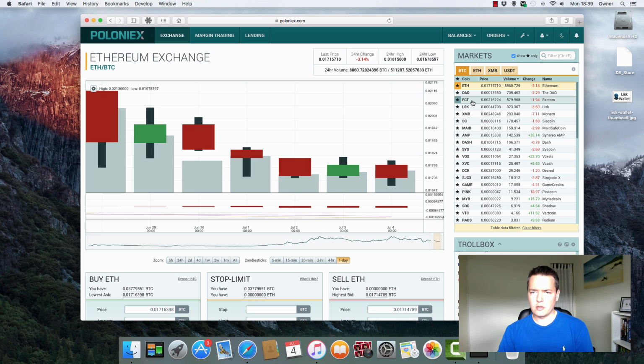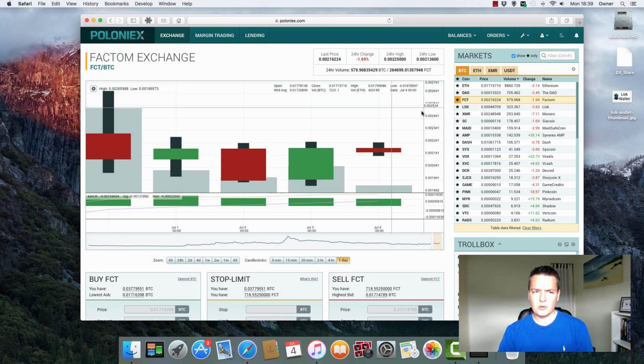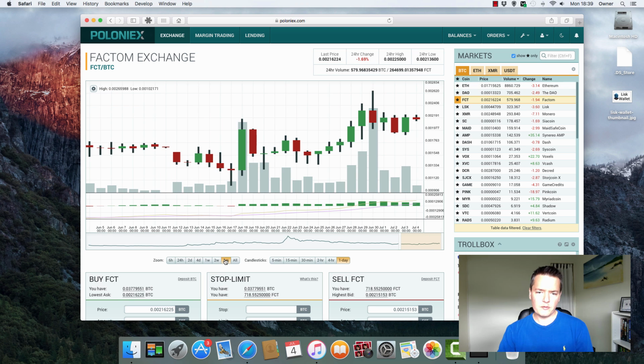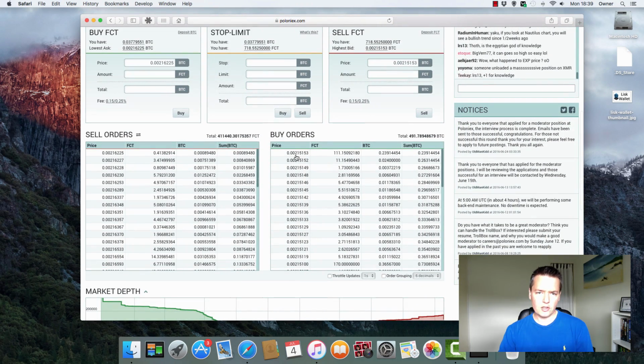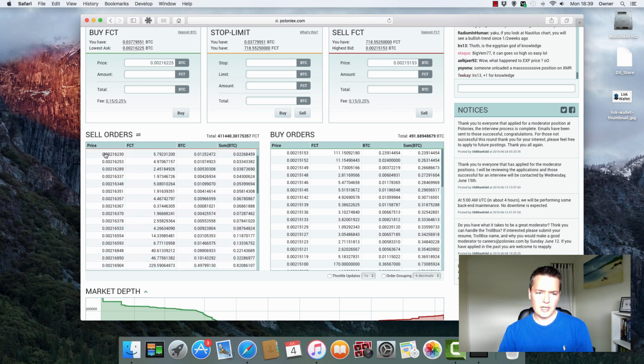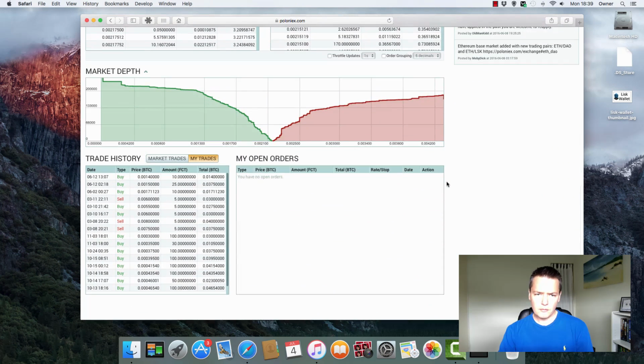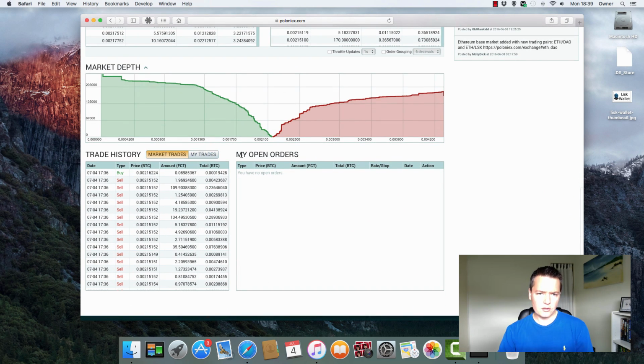If I just give you another example, this is the Factom exchange. If we change it to a 1 month period and a daily interval, that's the chart for the 1 month, and then it's exactly the same process here. You've got your buy orders, you've got your sell orders on the left. I don't have any open orders going on in there. You can see some of my previous buying history, mostly buying.